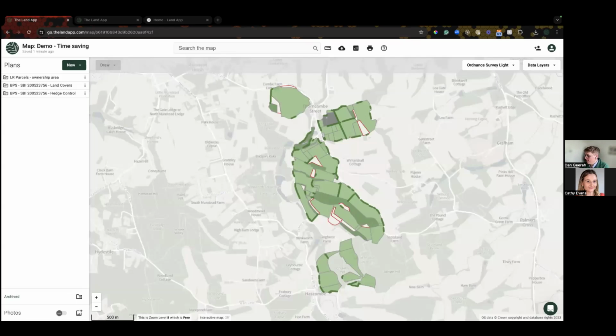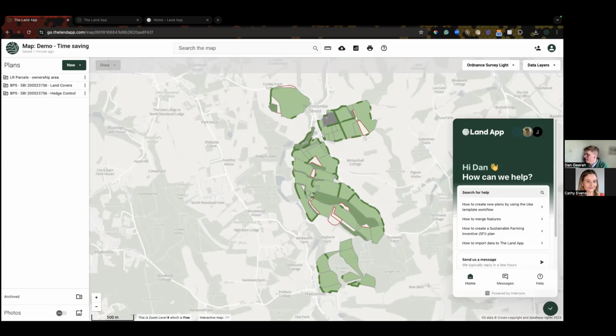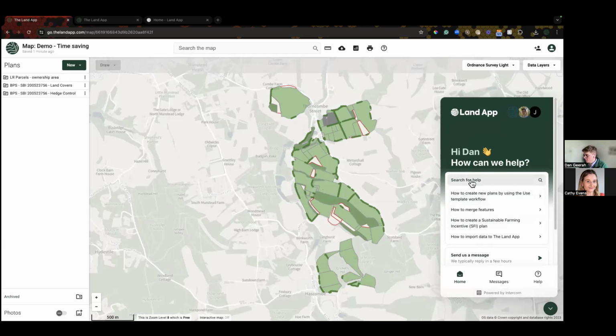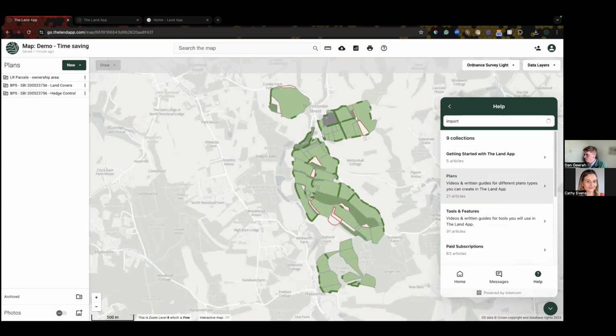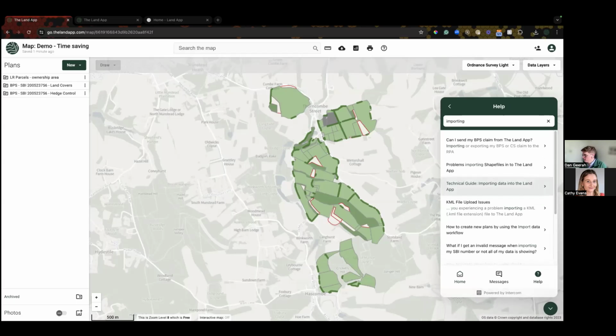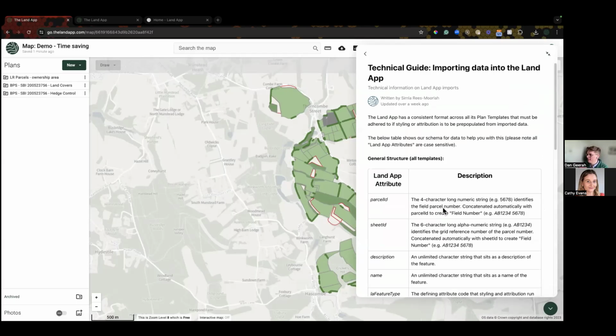The final thing to say is that when you're uploading data, if you want Land App to automatically style the data for you, so say you've got a habitat data set and you want it to automatically style those UK Hab codes, please just ensure you've searched for our importing data technical guide here called Importing Data into the Land App.